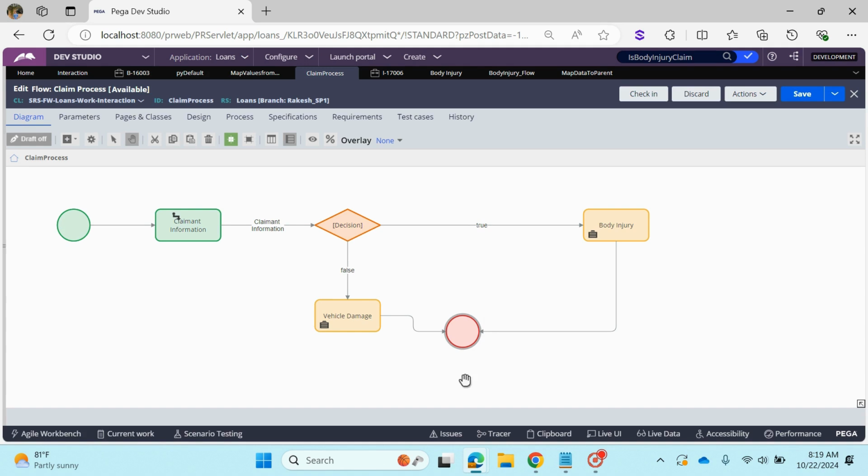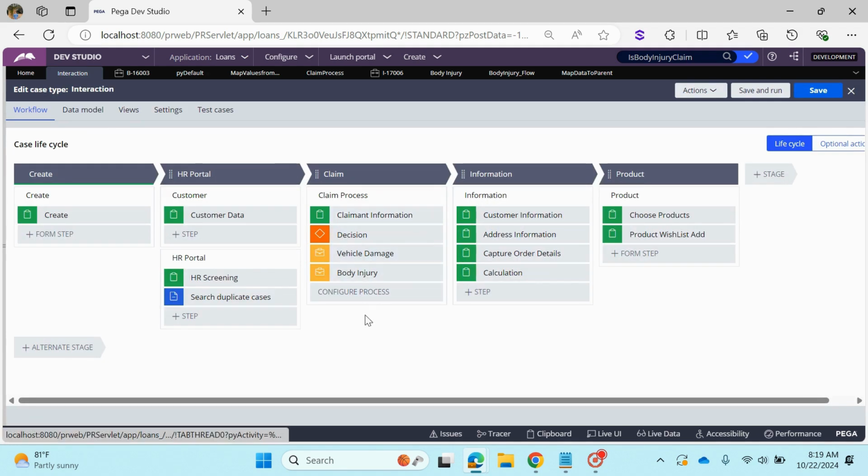It is coming back to the case completion. The flow is going to get completed in the interaction case type. The entire flow is going to get completed, but I don't want to do it this way. This claim process is going to be resolved, what does it mean? This process is going to be closed completely, but I don't want to do those things.